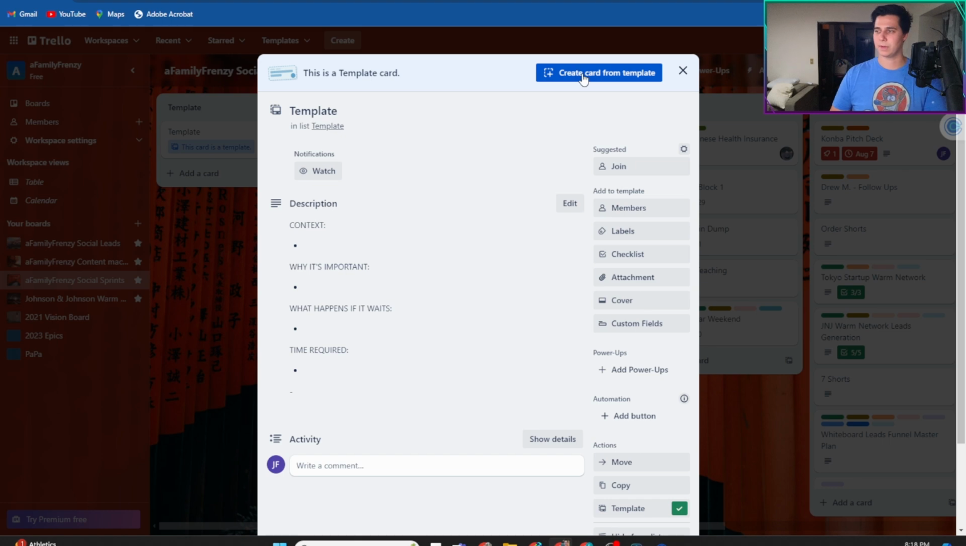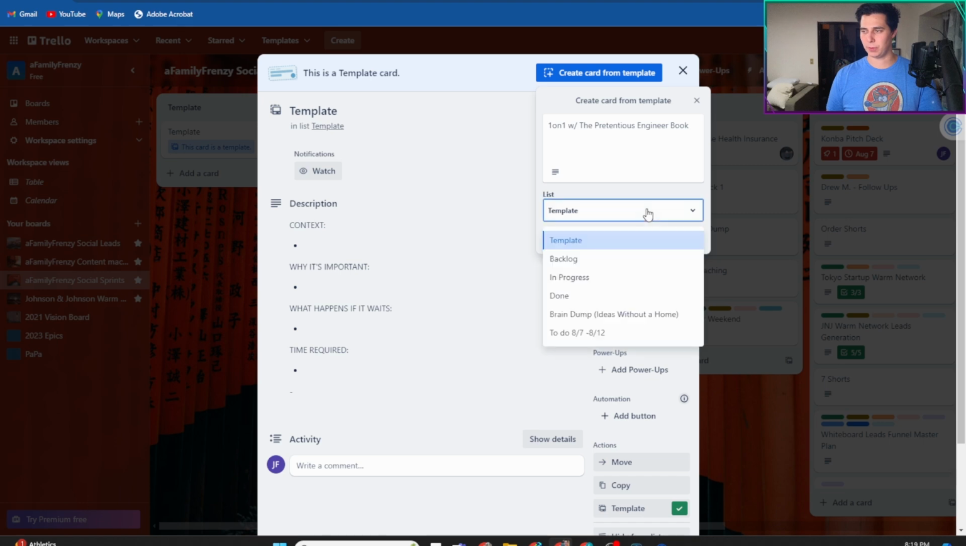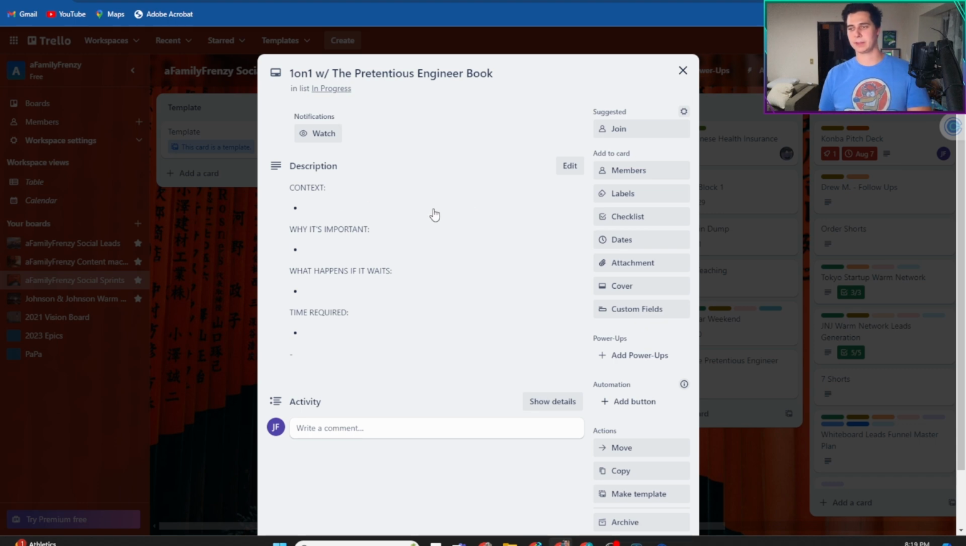So one of the first tasks we'll create that I've started to make progress on is one-on-one with the Pretentious Engineer book. And actually roughed the whole thing, which was awesome. This is in progress. I'm going to try to make steady progress on it little by little.